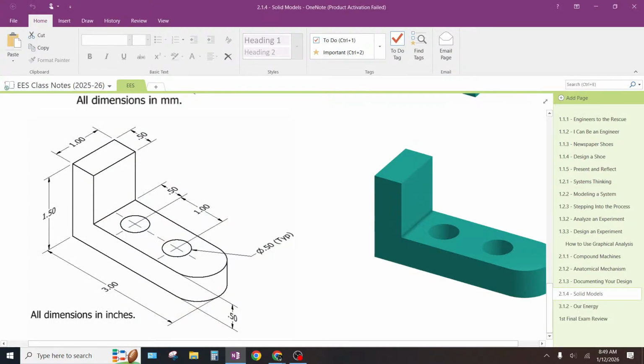I want to quickly dimension these things. Looks like this is 1 inch wide.